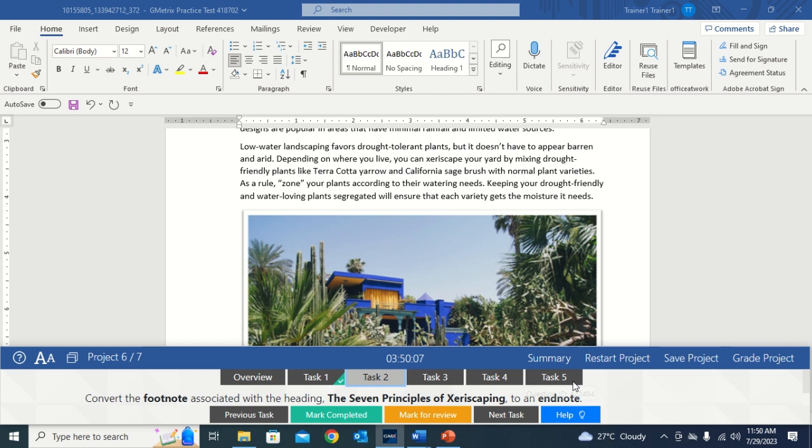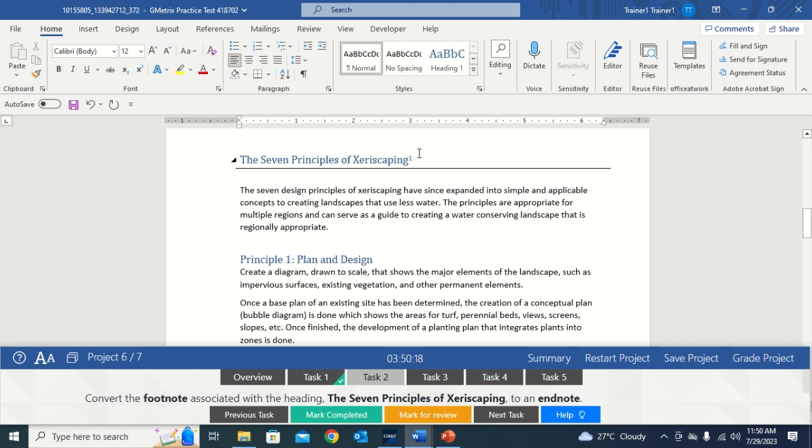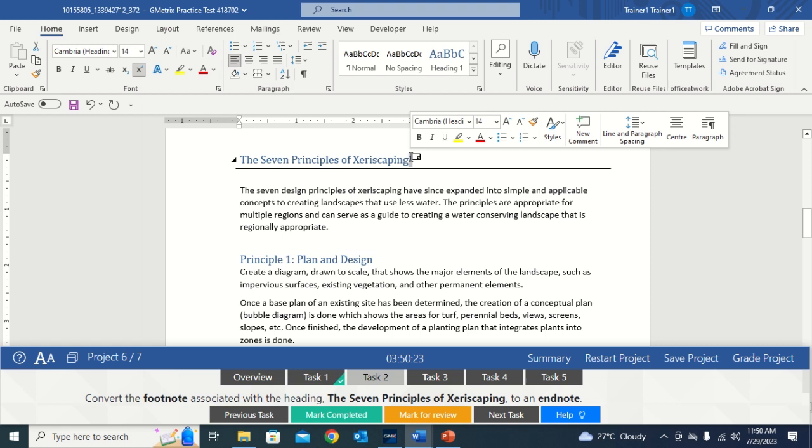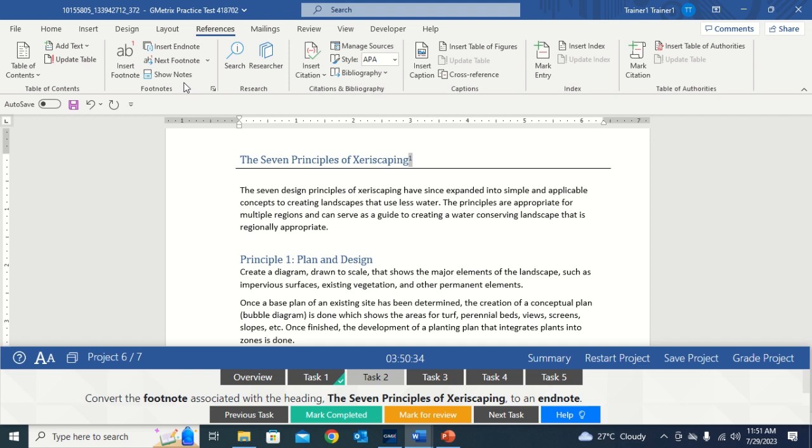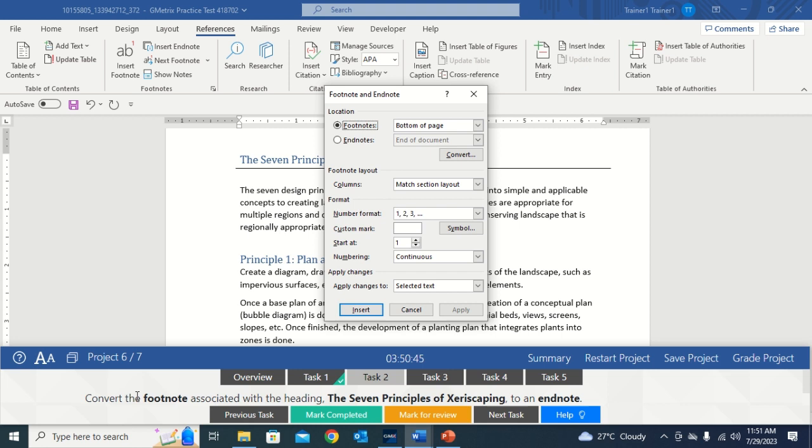So to do this, go to the footnote mark. Okay, the seven principles of xeriscaping. So you select the footnote reference mark, then you click on the references tab. In the footnote group, you select the footnote and endnote dialog box launcher.